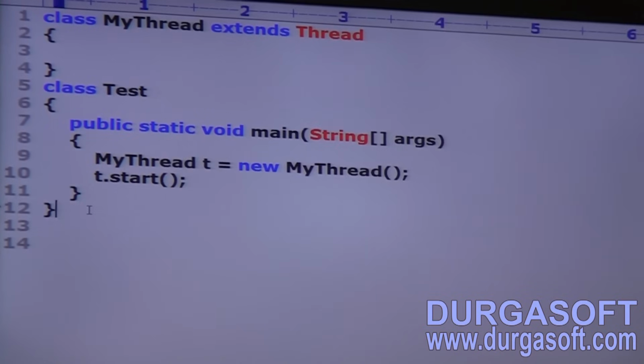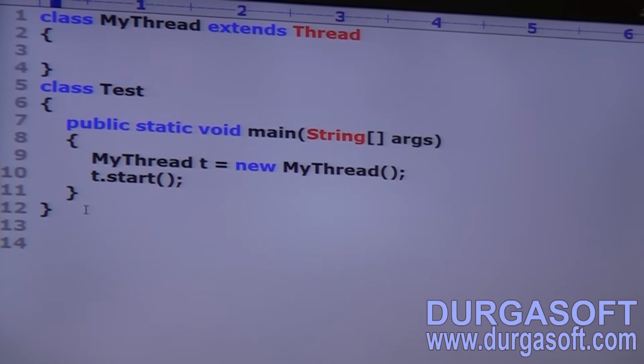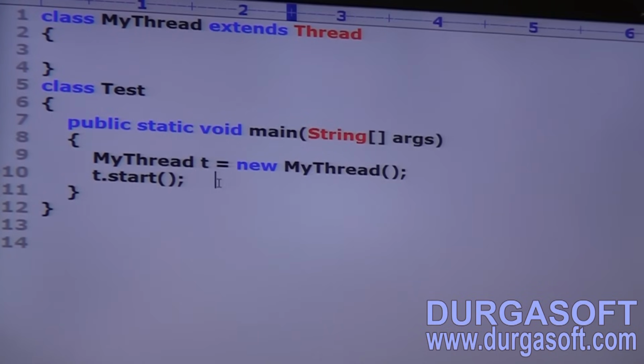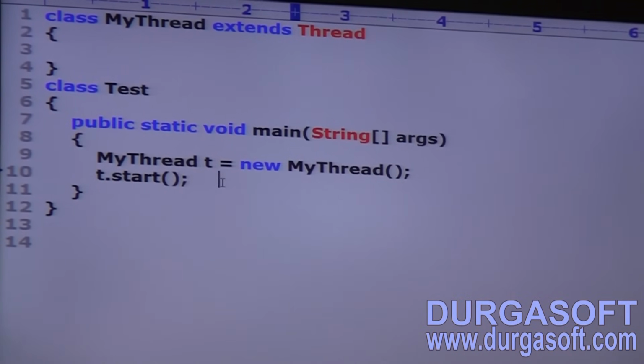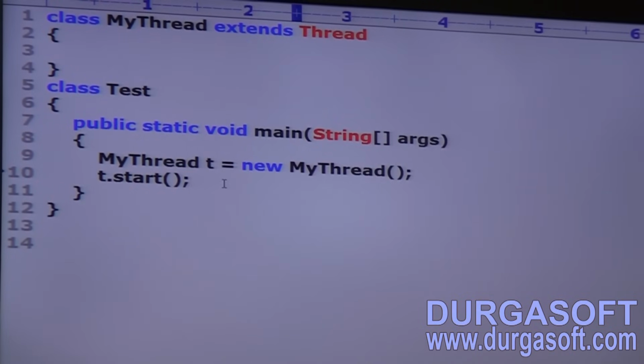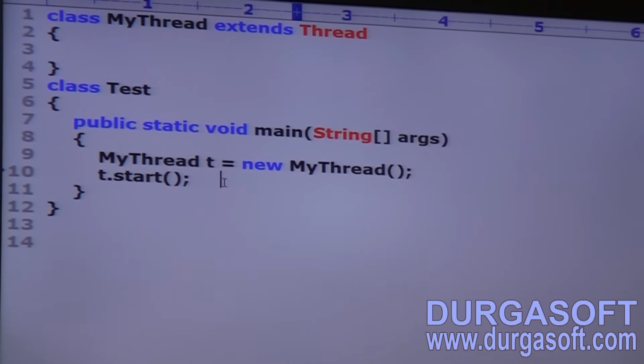Example. Class MyThread extends Thread. Class Test, public static void main, MyThread t = new MyThread, t.start. Completed, right? Okay. Now, better to write the output. What is the output? No output. Write that point also. No output. Next, take a note.